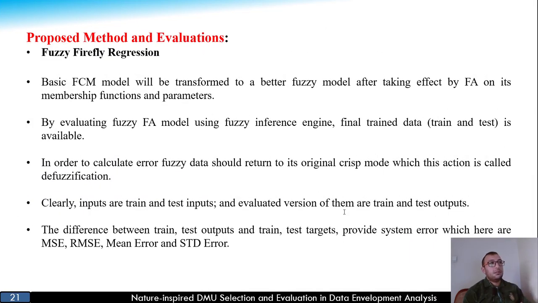The basic FCM model will be transformed into a better fuzzy model after taking effect by FA on its membership function and parameters. By evaluating a fuzzy FA model using the fuzzy inference engine, the final train and test data is available. In order to calculate error, fuzzy data should return to its original crisp model, which is called defuzzification. Clearly, the inputs are train and test inputs, and the evaluated versions of them are train and test outputs.